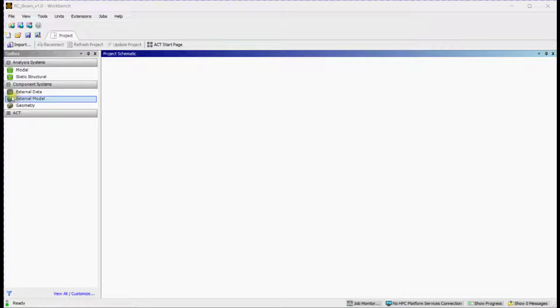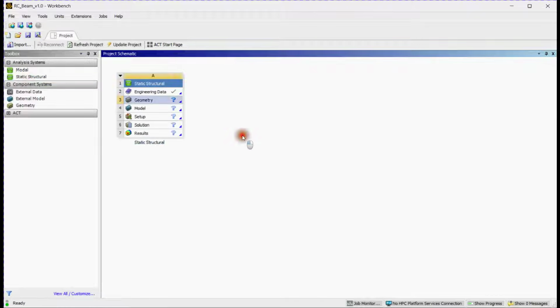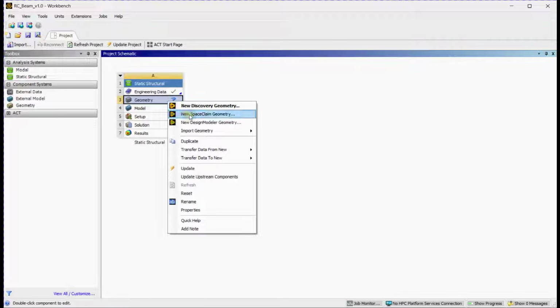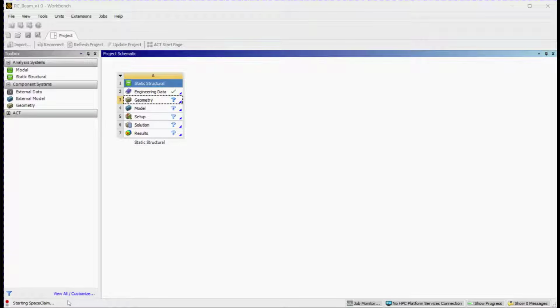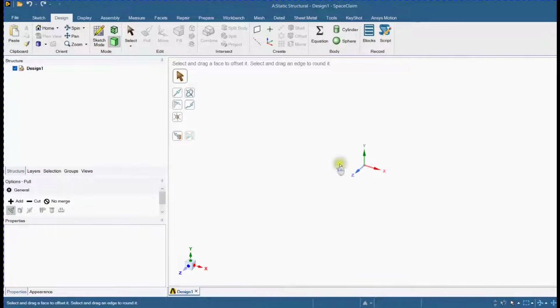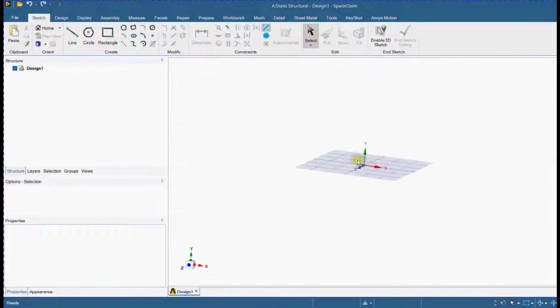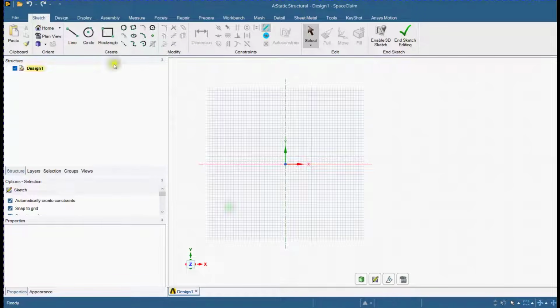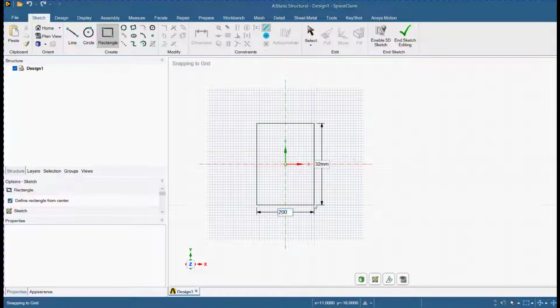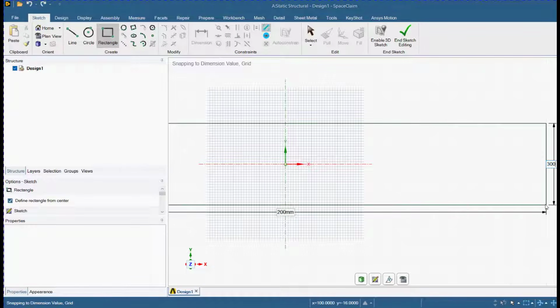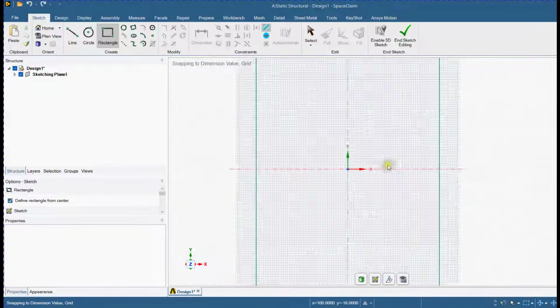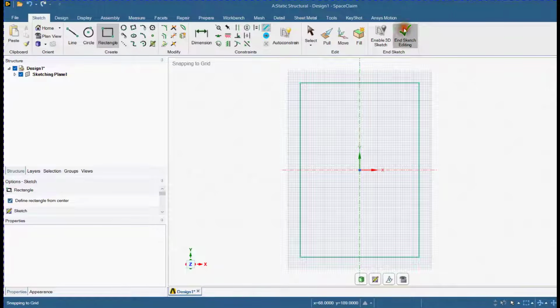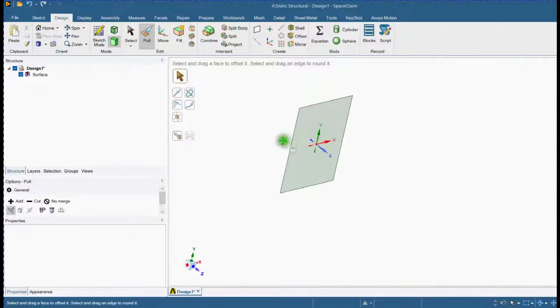In this video, we will demonstrate how to perform the analysis of an RC beam. Open SpaceClaim. Create a sketch of the beam's cross-section. Define the dimensions and complete the sketch. Specify the beam length.